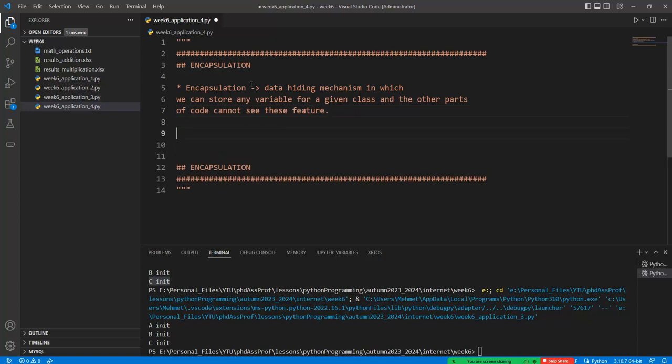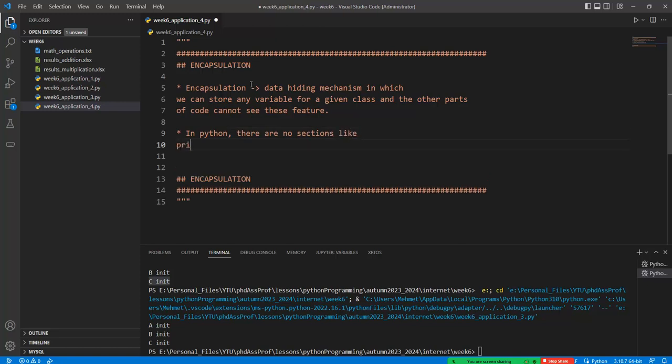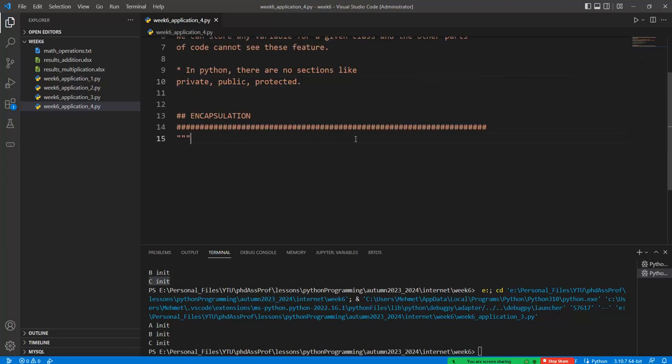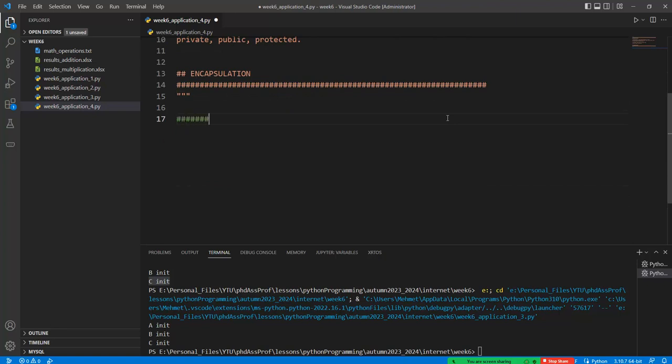Okay. In Python there are no sections like the private, public, or protected area. And so if we have some classes in Python, and if you want to hide some data from the user or from the other class or inherited class, we can use this definition. But in Python we don't have such a mechanism, but there is some specific usage or utilization for the definition of the class.